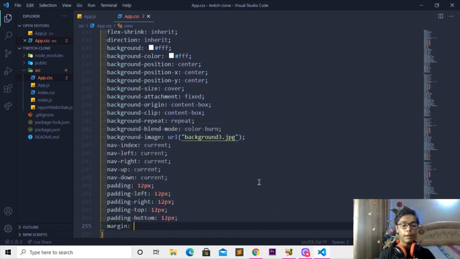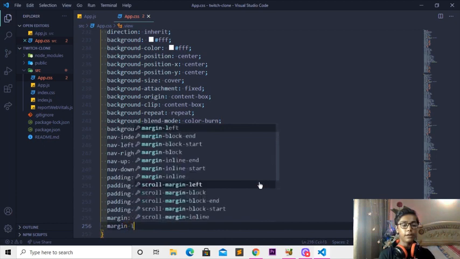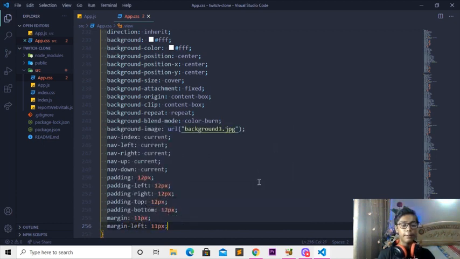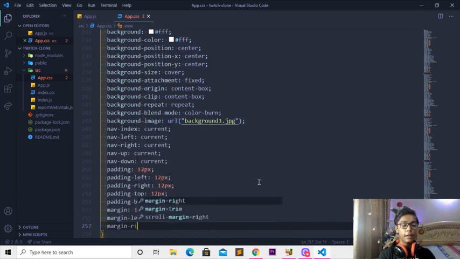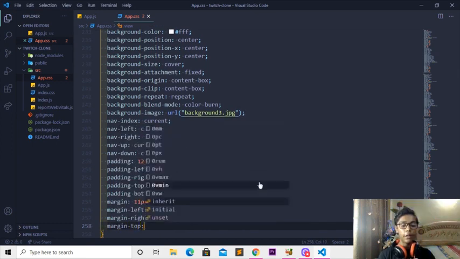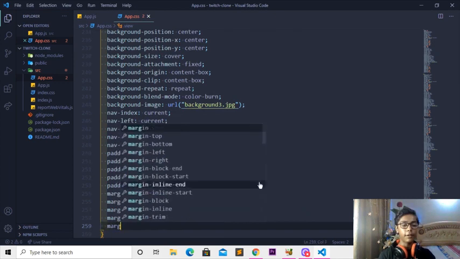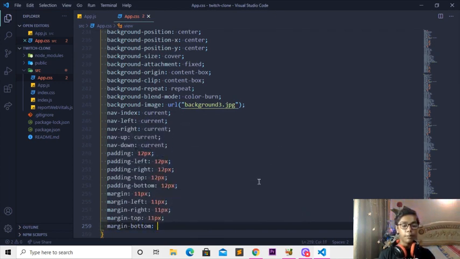And I'll be writing margin 11 pixel, then margin left, which should be 11 pixel, and margin right 11 pixel, and then margin top 11 pixel. So when you've done that, I'll be writing margin bottom 11 pixel. When you've done all that, just go to File, press Save to save all of these things.